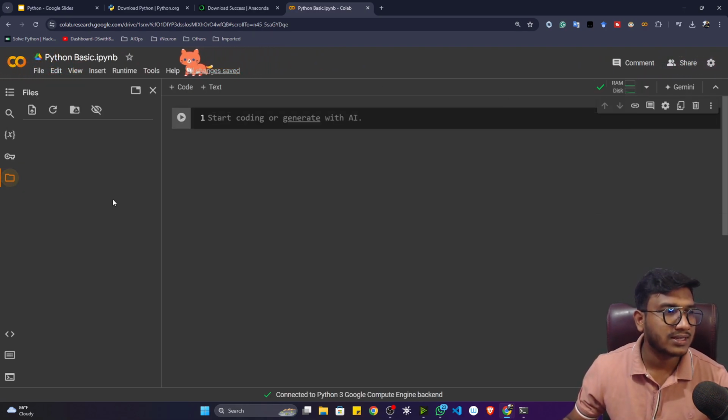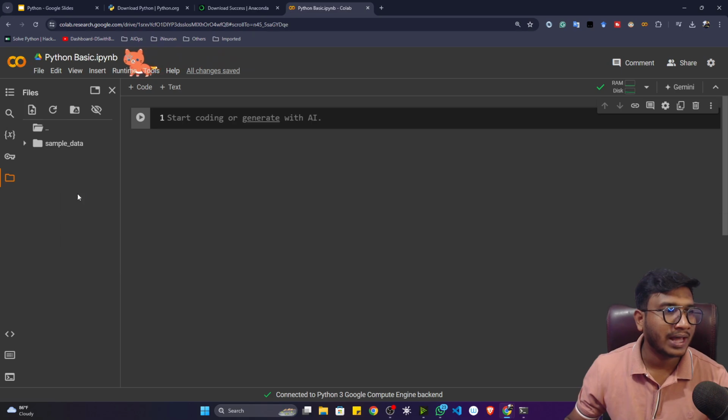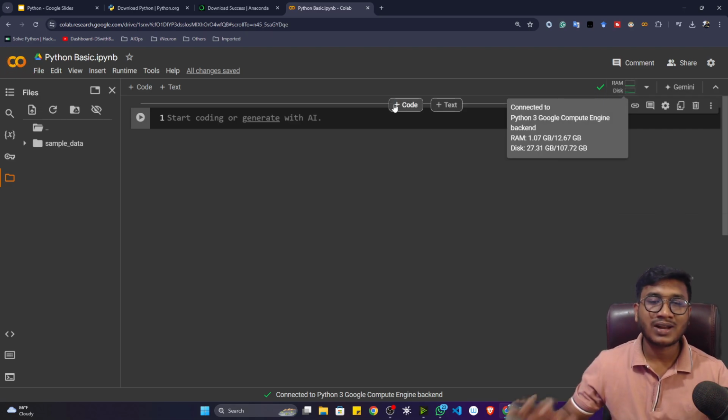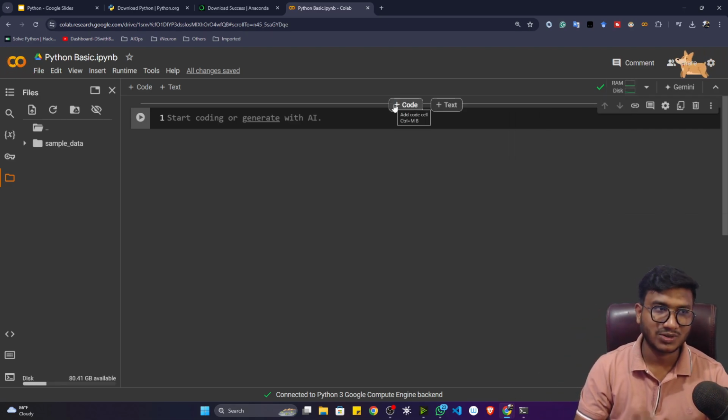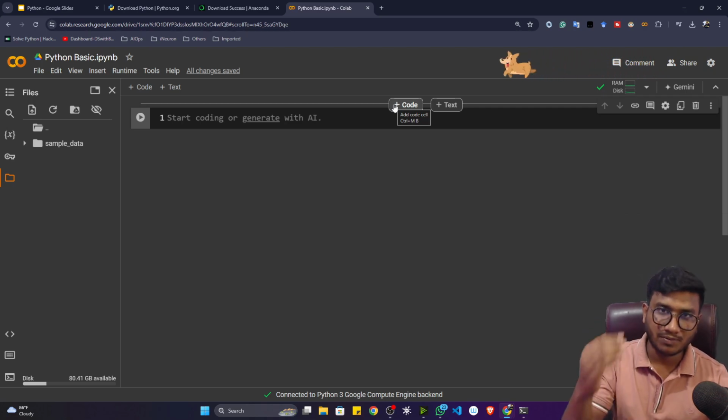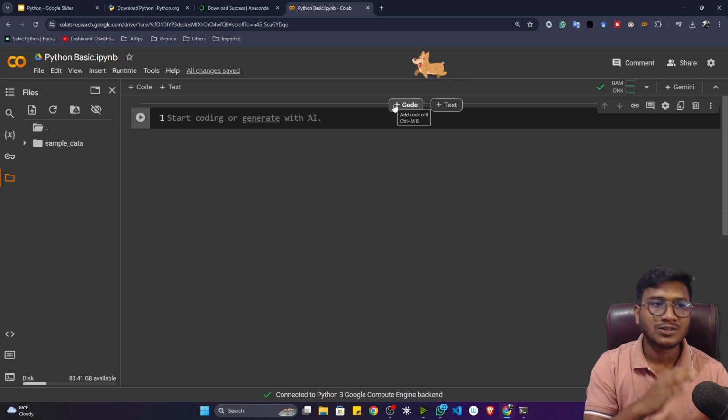On the left-hand side you can see there is a file option. Here you can upload any kind of file, any kind of thing, and the storage you got is 107 GB. So it's one amazing tool from Google's side, so you can use it. In a couple of videos I'll be using this Google Colab, and in a couple of videos I'll be using Anaconda. That's how I'll be using all kinds of tools so that you can learn everything.